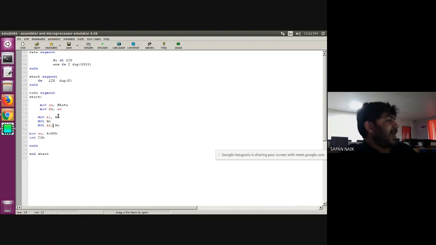So I want to multiply. Now see what we actually want to do when we want to find out the cube: 120 into 120 into 120, right? My first instruction will copy something into AL, so my AL will contain 120. My NO is containing 120. I am multiplying these two numbers, right? Whatever answer I have received is currently in AX. So now I want to multiply AX with 120 again, and I will get the cube.